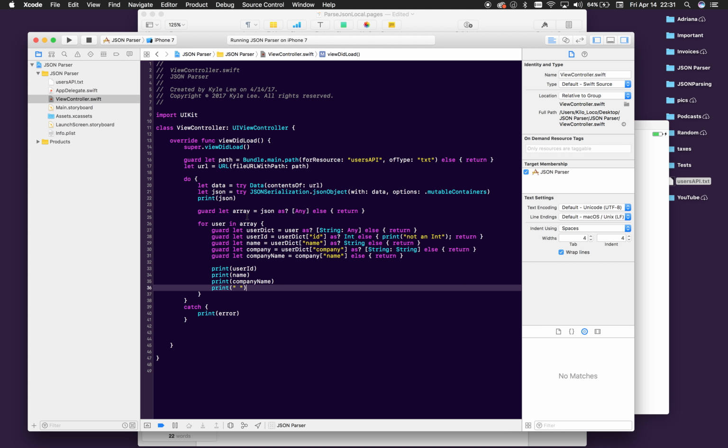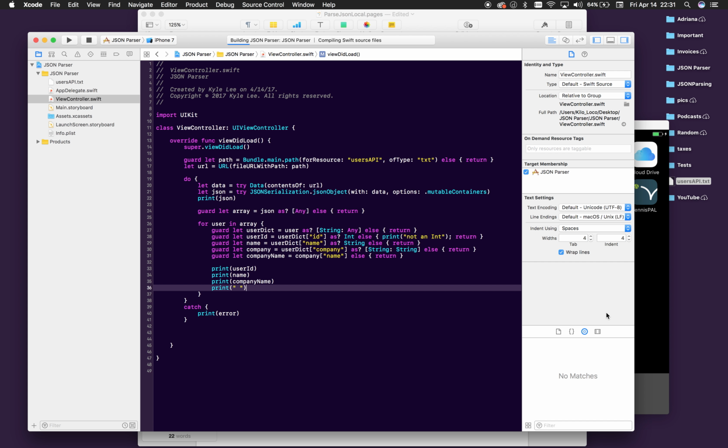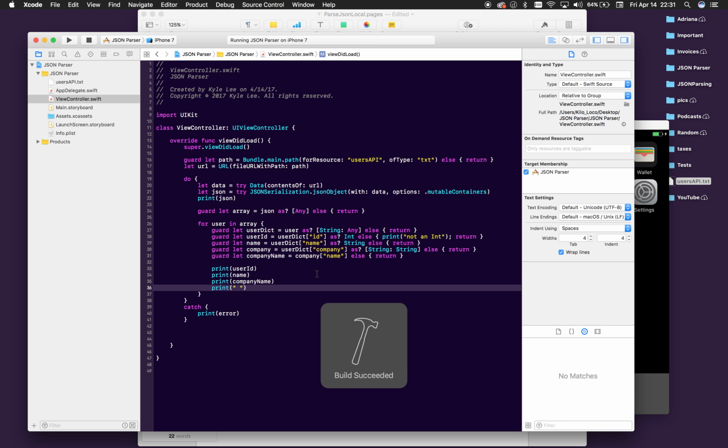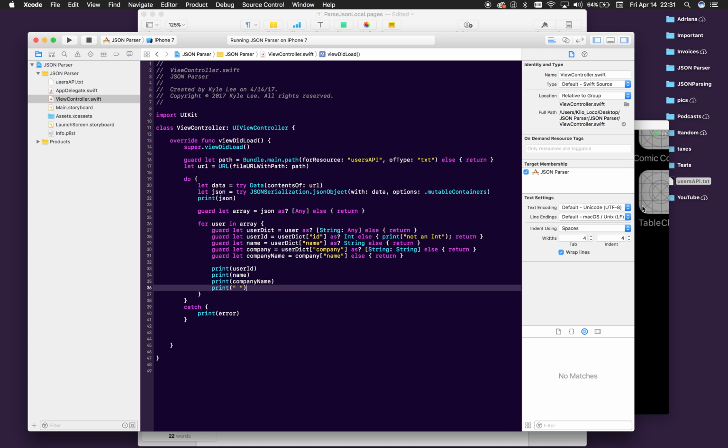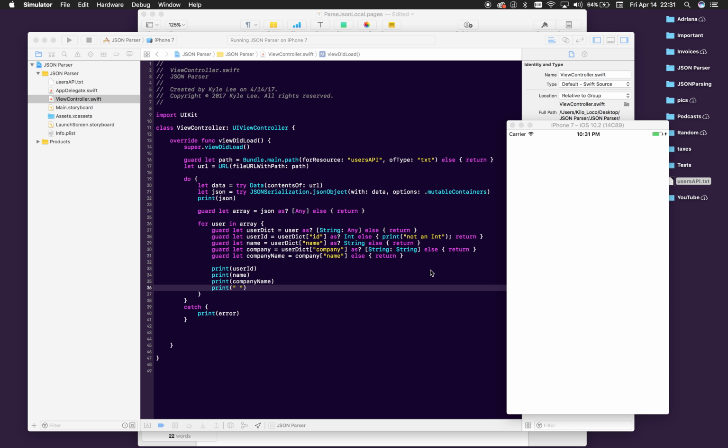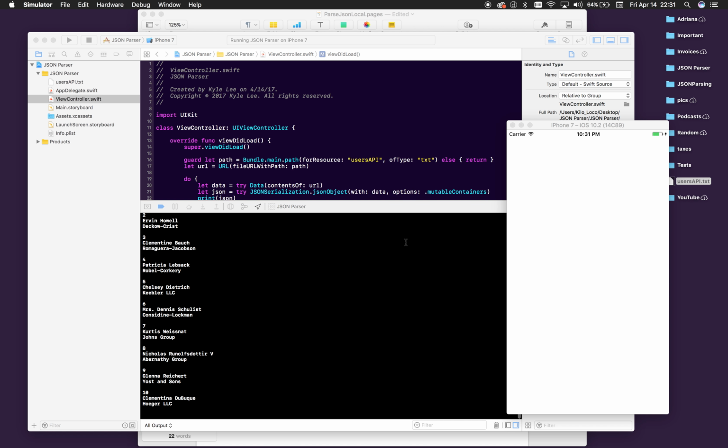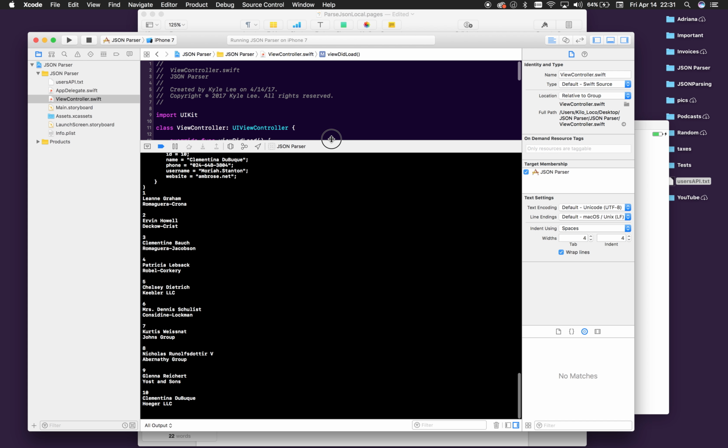And if this works, oops, it's triggered Siri. If this works, when I press run, we should get each user's name, their ID, and the company name that they work for. So there will be 10 users. So we should get user ID all the way up to 10. It's running. There we go. It looks like we did it successfully, guys.